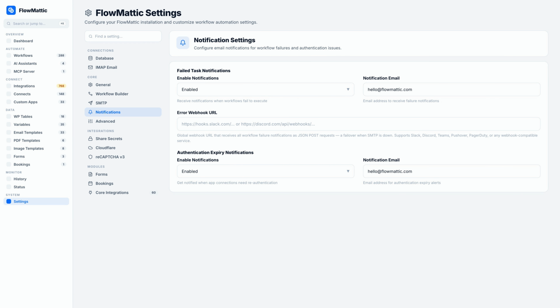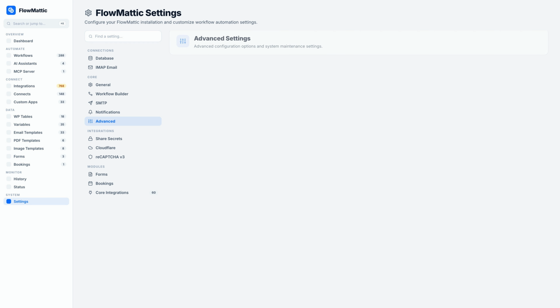Notifications keep an eye on your automations. When a workflow fails, you get an email, and the error webhook URL sends the same alert to Slack, Discord, Teams, or any webhook service, even when SMTP is down. Authentication expiry alerts do the same for app connections that need re-authenticating.